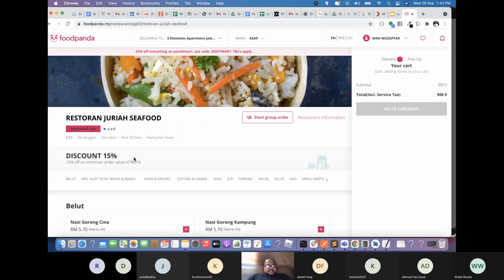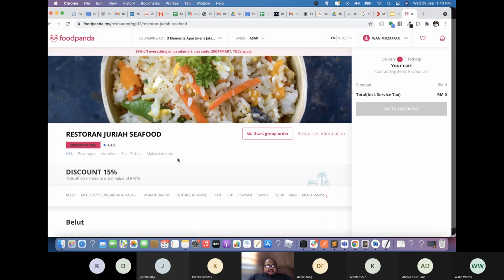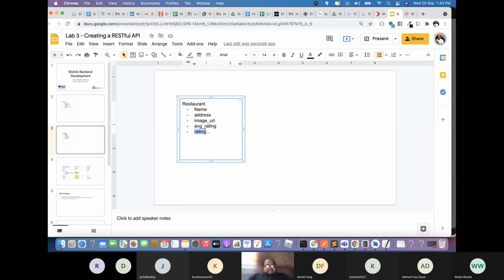So the average rating, 4.4 is the average rating. Okay, what else is there? Restaurant information. Normally the things that you see on restaurant information are delivery hours and opening time. Delivery hours, opening time. Okay, that's that.